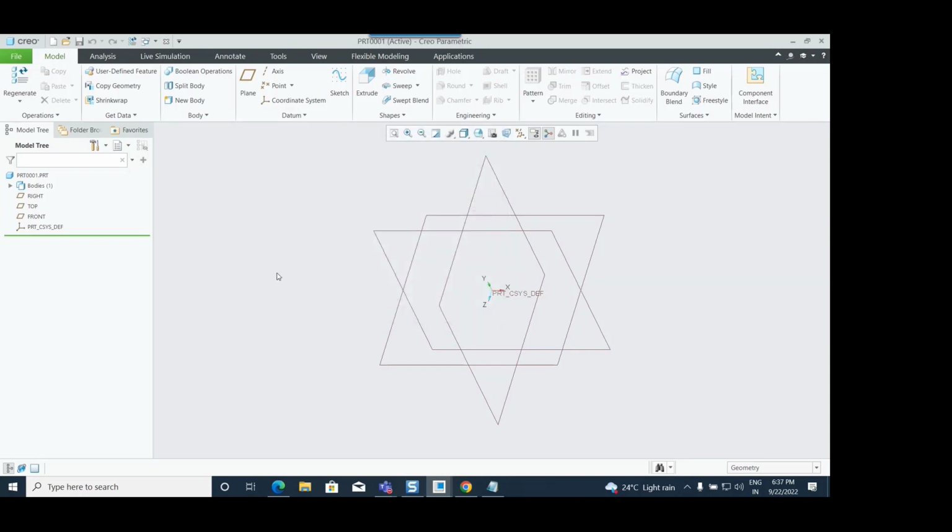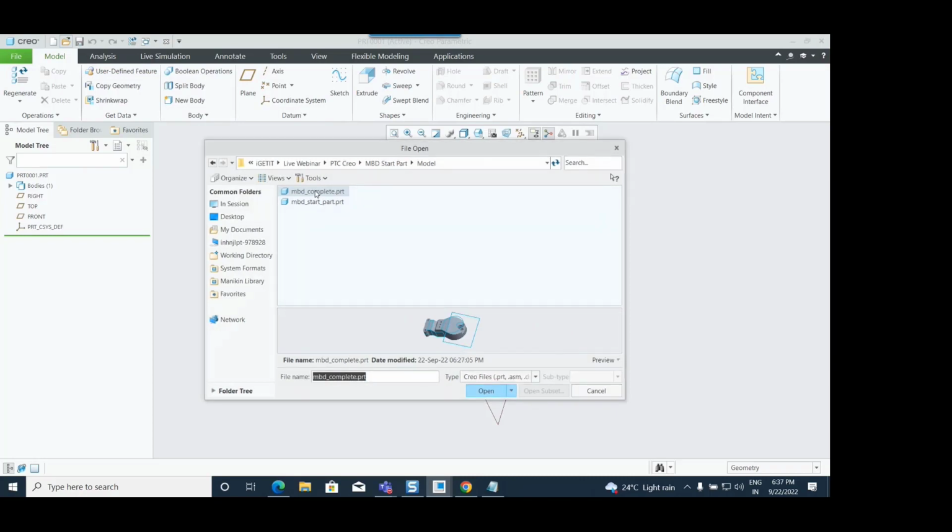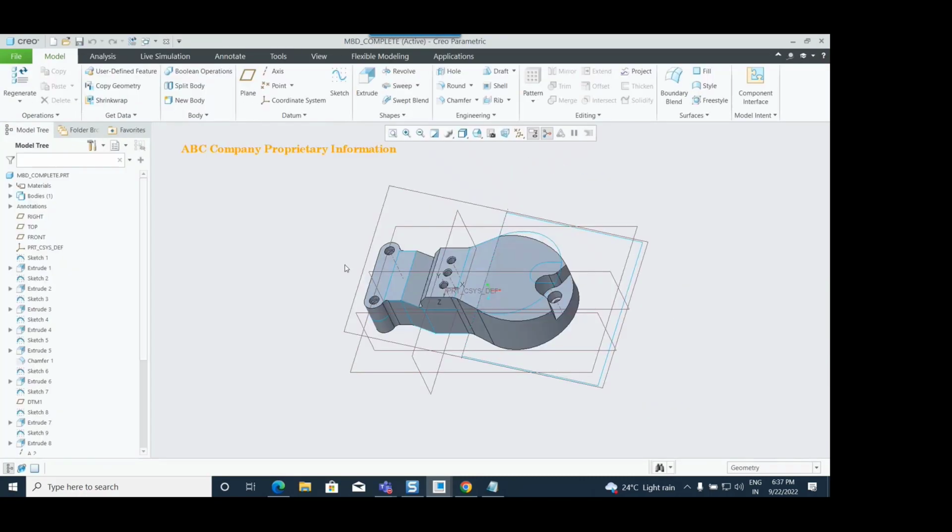So to have an example, let me first show my complete part with the MBD. If I open this MBD part, initially it would look like this. It is showing everything: the solid plus all types of datums, all currently visible, and also the sketches which were used to create this solid. That is the entire information shown in this part right now.